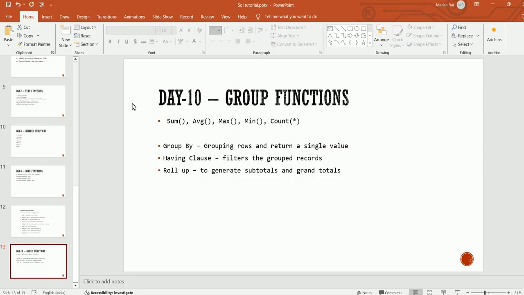So today we'll discuss group functions. Group functions are also known as aggregate functions. Okay, so we have average, max, min, count. These are some aggregate functions or group functions. And we'll also see about the group by, having clause, and roll up. Okay, how to use this.